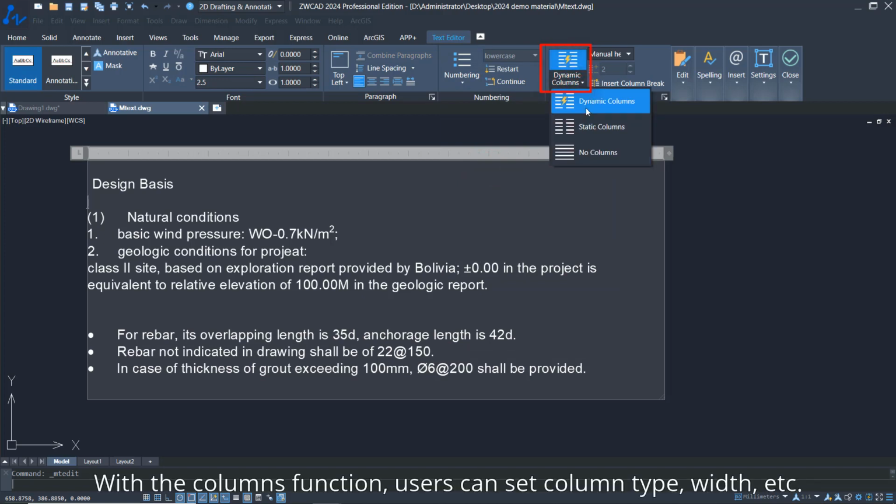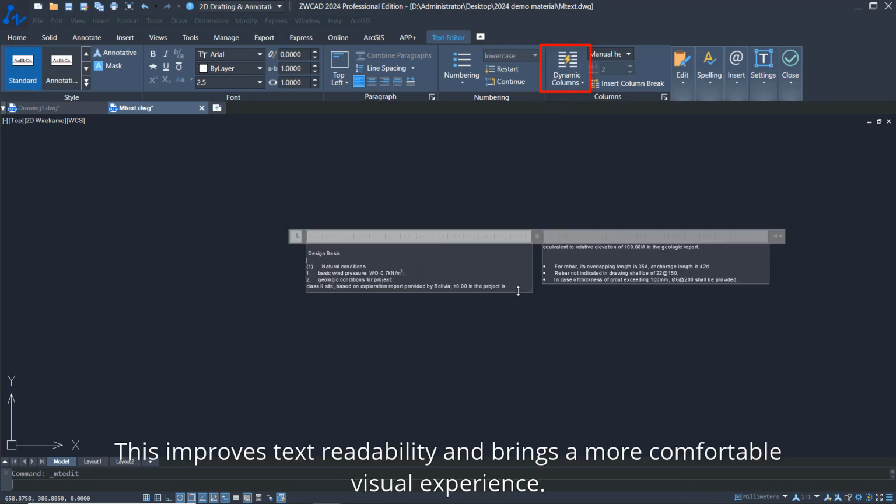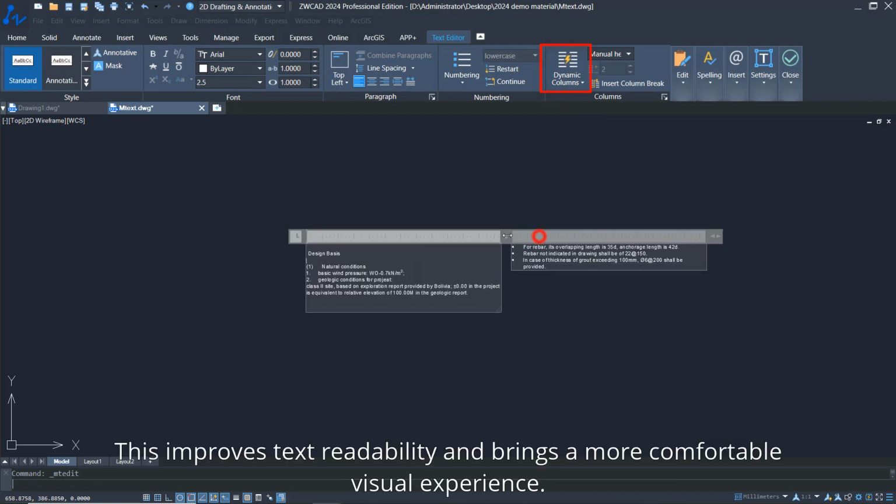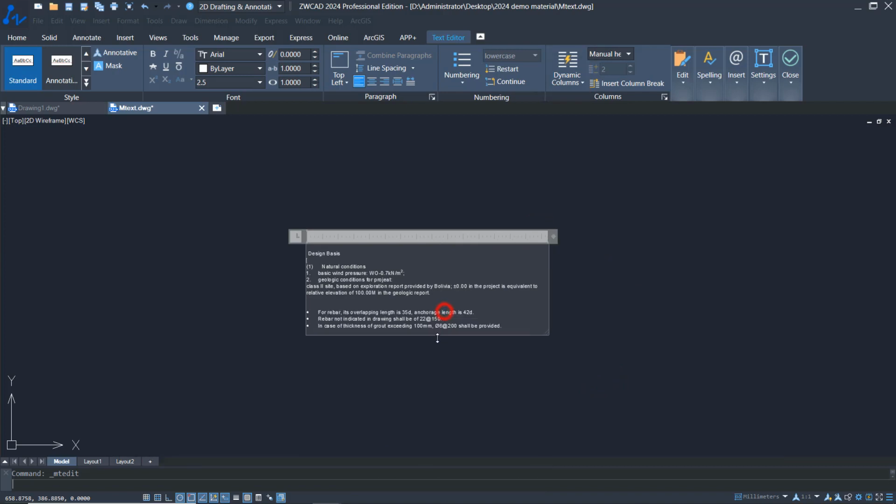With the columns function, users can set column type, width, etc. This improves text readability and brings a more comfortable visual experience.